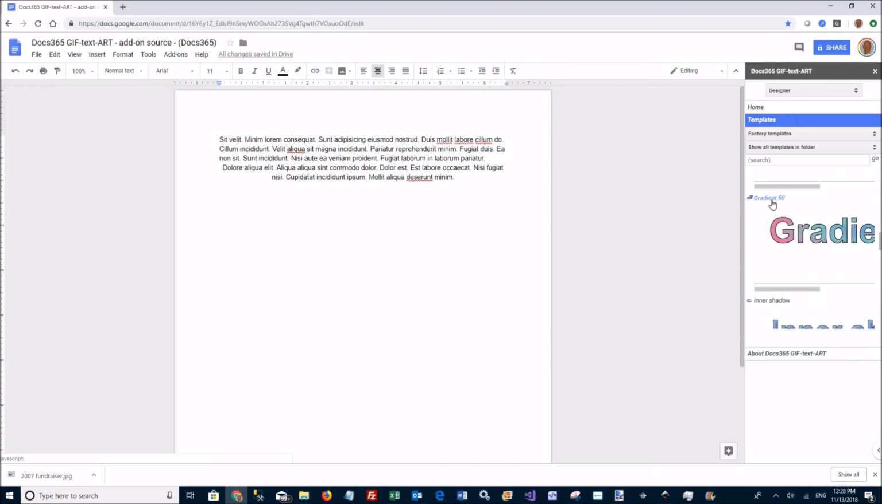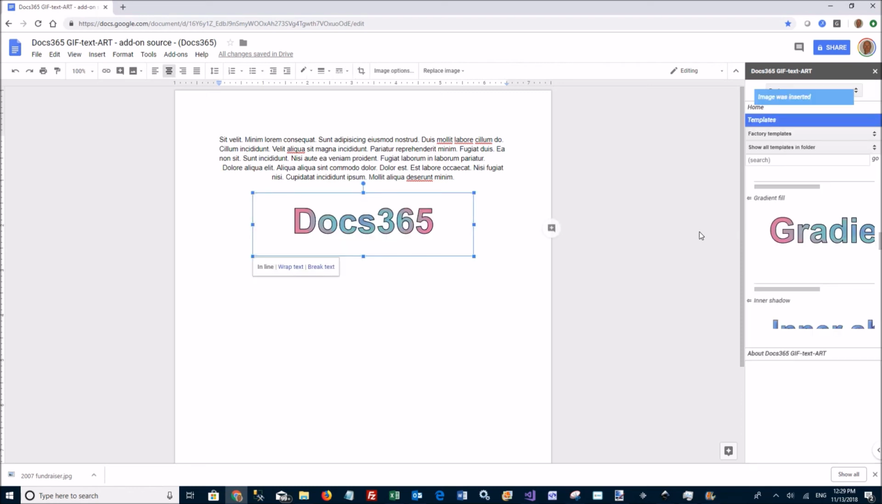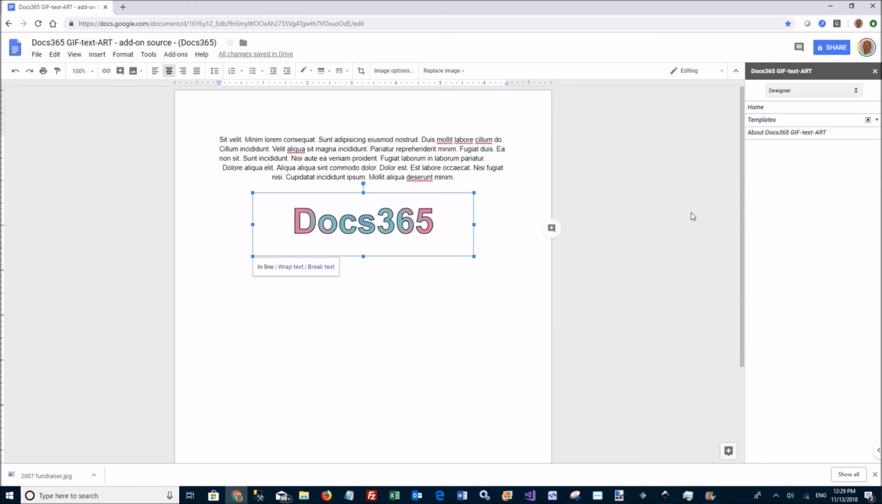a gradient version of this Docs365. I just enter the custom text Docs365, and I say if I want to have an animated or a still version of this one. In this case I'm just going to use a still image, and I insert that one into the document. So that is if you have some really cool predefined templates, you can just quickly apply the text and insert them into the document. So that kind of concludes the demo of Docs365 GIF-text-ART.